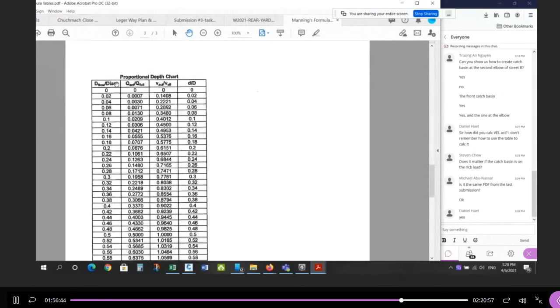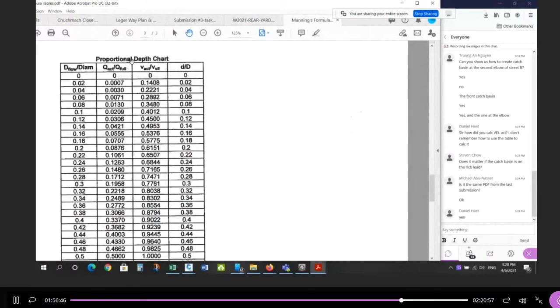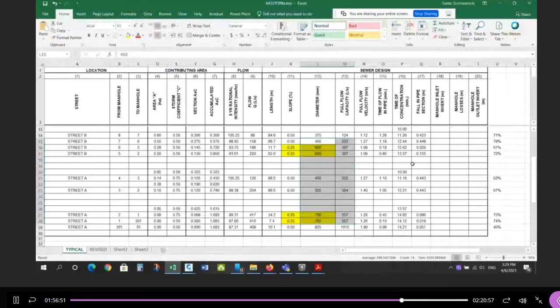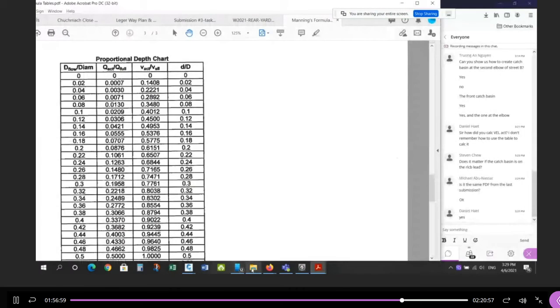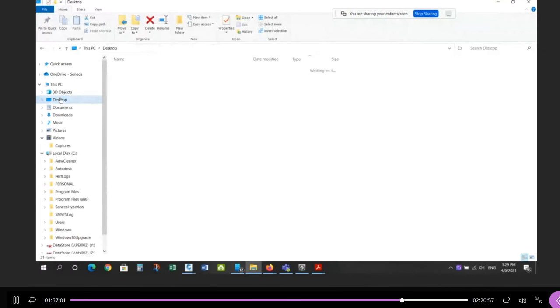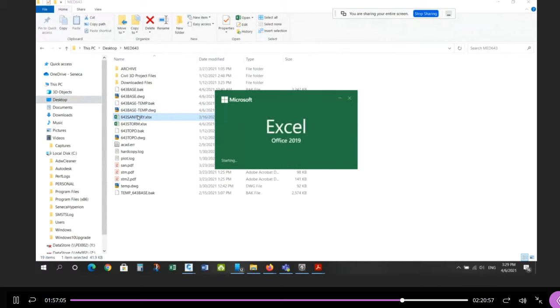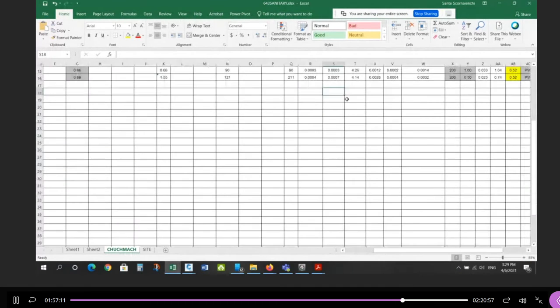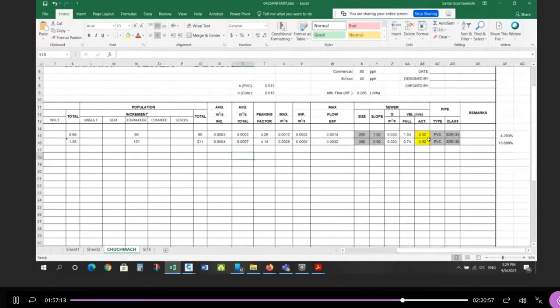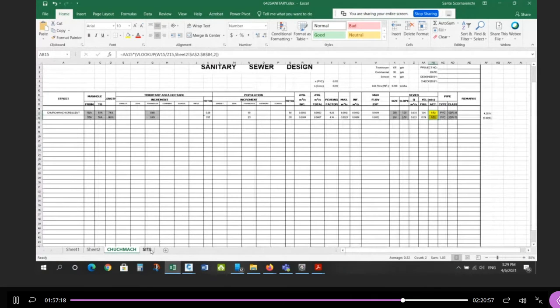Okay, so let me do one. We'll do one together. Now this table is different than the one I'm using in my spreadsheet. I'll do V for sanitary, so let me open up my sanitary sheet. It's on my desktop. Okay, so how do we calculate V actual? You're not going to get these exact numbers because I'm using a different table. My table looks like this.